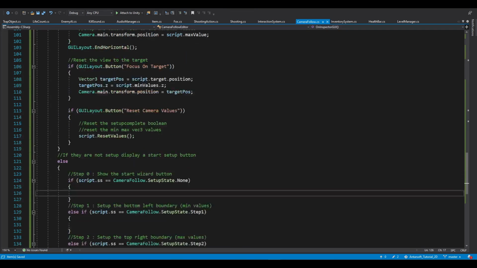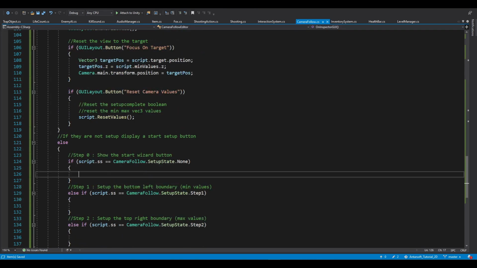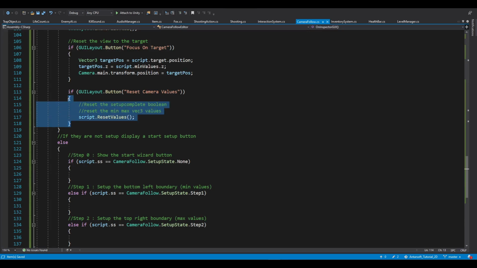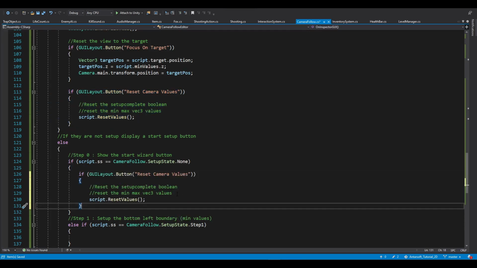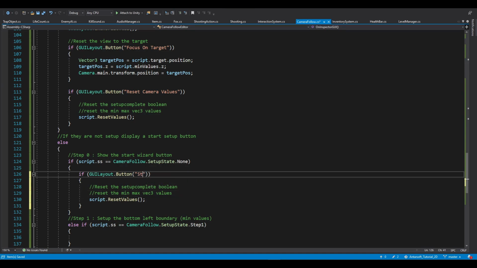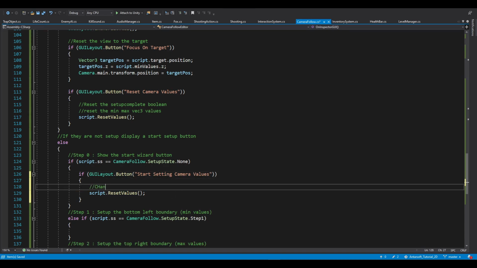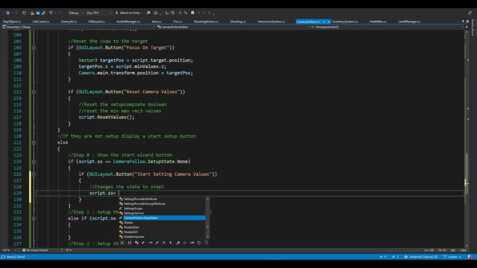So the first thing we have to do is, whenever we have no value set up, we should show a button. It's as simple as this, a button, that's it. So here we go, we have a button, and we're going to call the button start setting camera values. What this does is change the state to step 1, and that's all. So we go script.ss equals step 1. So what happens in here, we just have step 1.